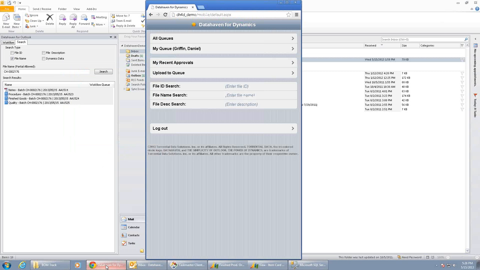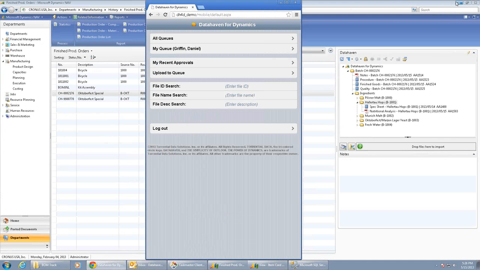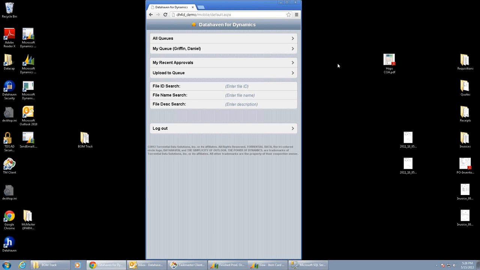And finally, remote users have access to documents via the Data Haven for Outlook mobile interface, which can be used from any mobile device, such as a smartphone or tablet, or it can be viewed from a regular web browser, which we see right here.